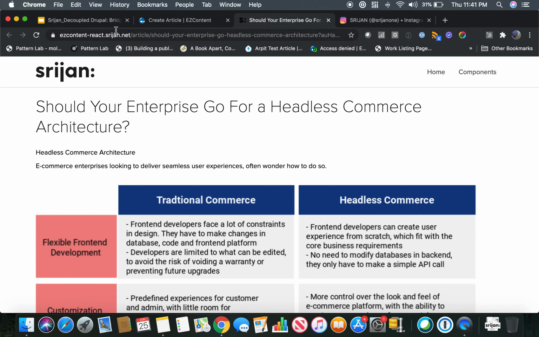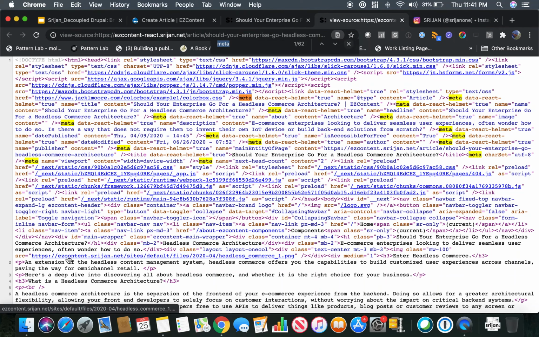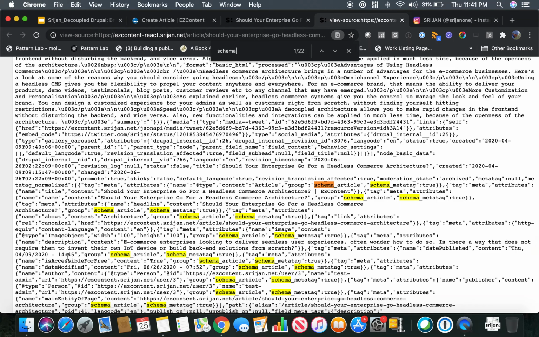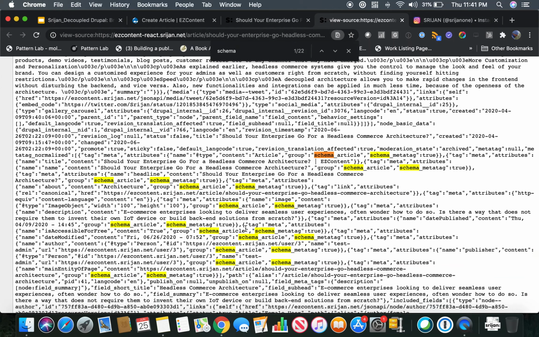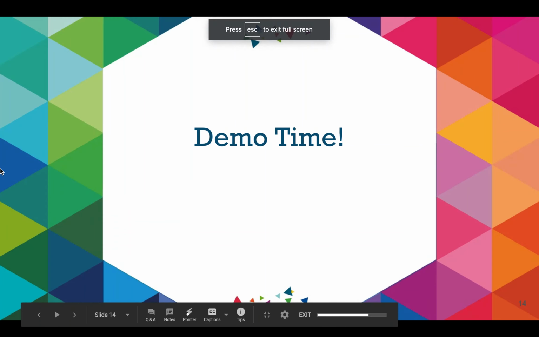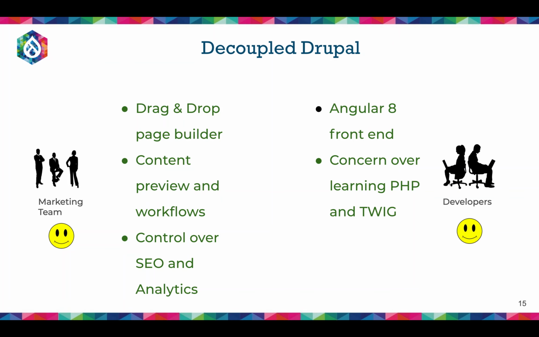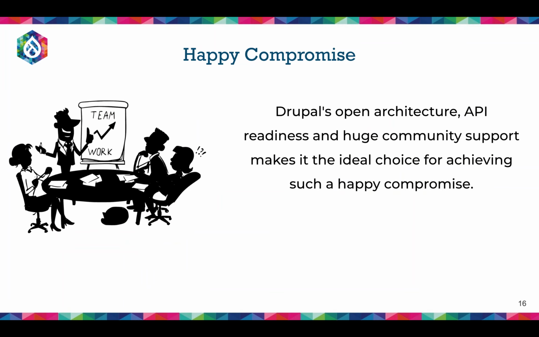So if I visit my React article page here and look at the source code, all of the meta tag information, the schema.org information is coming through the Drupal configuration. So the CMS users have that control and can use the configurations that Drupal provides. So with that, we were able to solve a few key feature requirements that the marketing team had, and they wanted those in a decoupled CMS implementation as well. So with this particular approach, we were able to make both the teams happy. They got the key requirements they had. We were able to meet them, and this was a happy compromise in the end.